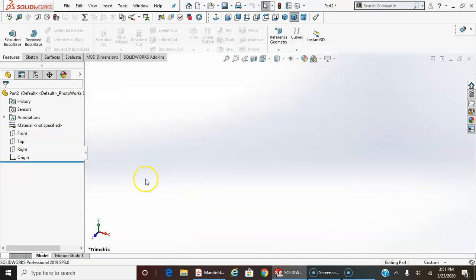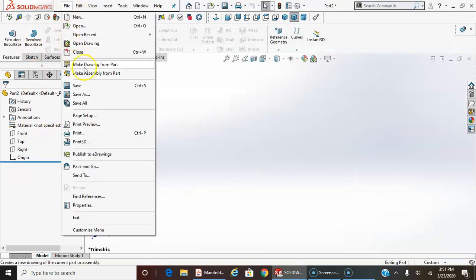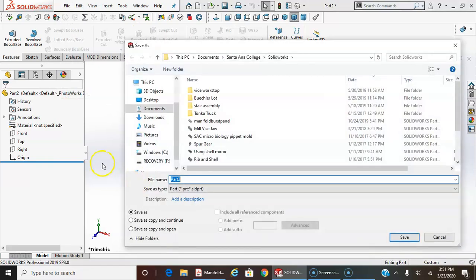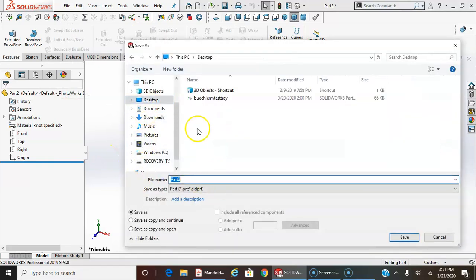I'm going to say OK. And the file name, I'm going to save as on my desktop. It's going to be Buchler M manifold burst panel.